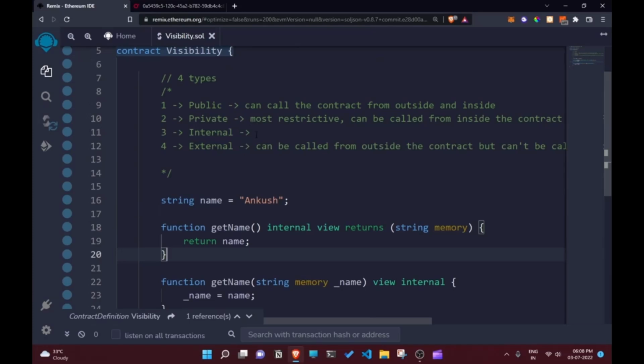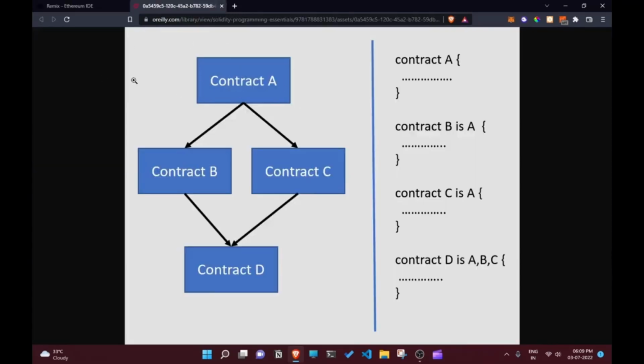It can only be called from inside the contract, and we can easily inherit this internal function. If we have multiple contracts in our file, we can easily inherit from one contract to another contract. What's the use of inheritance? Inheritance is essentially used to extend the functionality of a contract. Let me show you inheritance with this example.